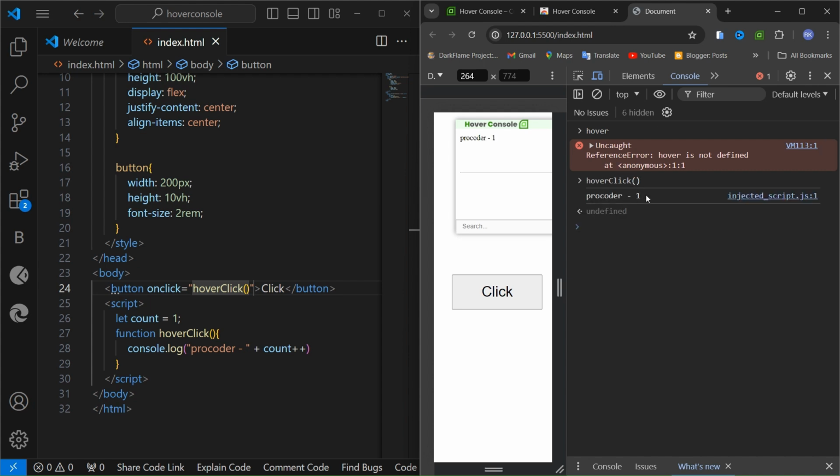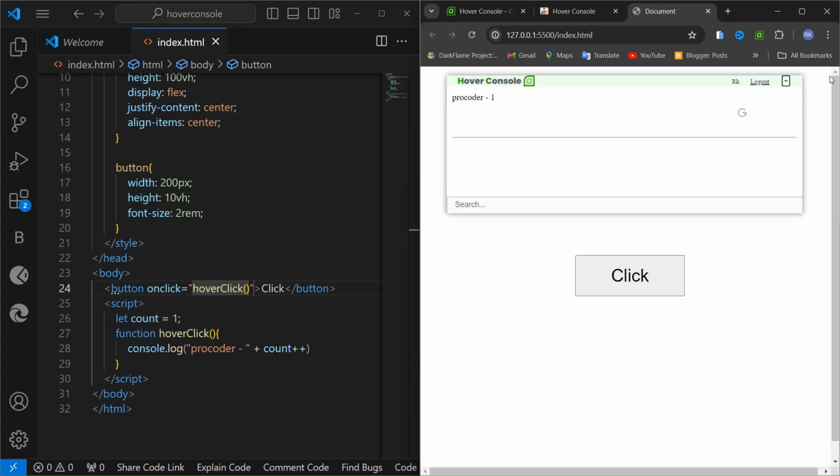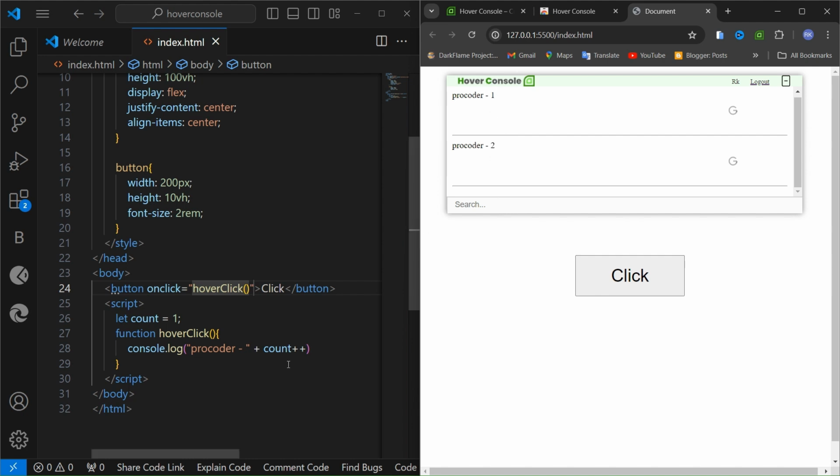Here the procoder -1 is written, but also inside this over console the procoder -1 is written. It means that you don't need to go to the inspect section and check what is happening. The inspect section and console come here. When I click here, you can see the next tag, that is count plus plus, that I used here. This comes here, procoder 2, and then click as many times as you want.